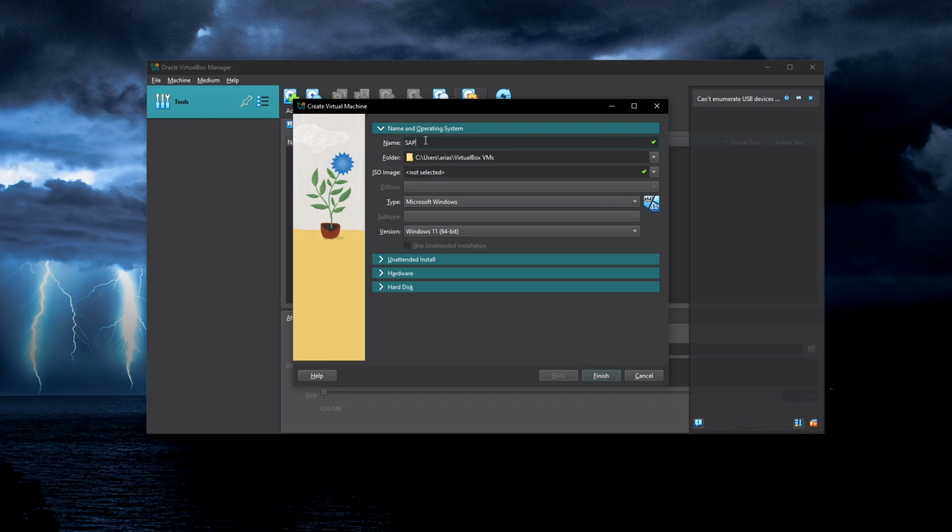Following this, a form will open in which we must enter a name, a location, and also select the previously created ISO image. Then click Next.